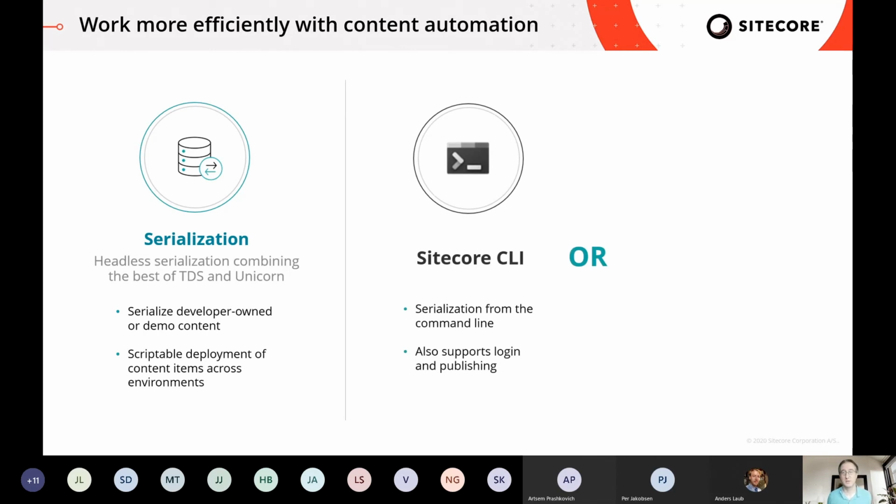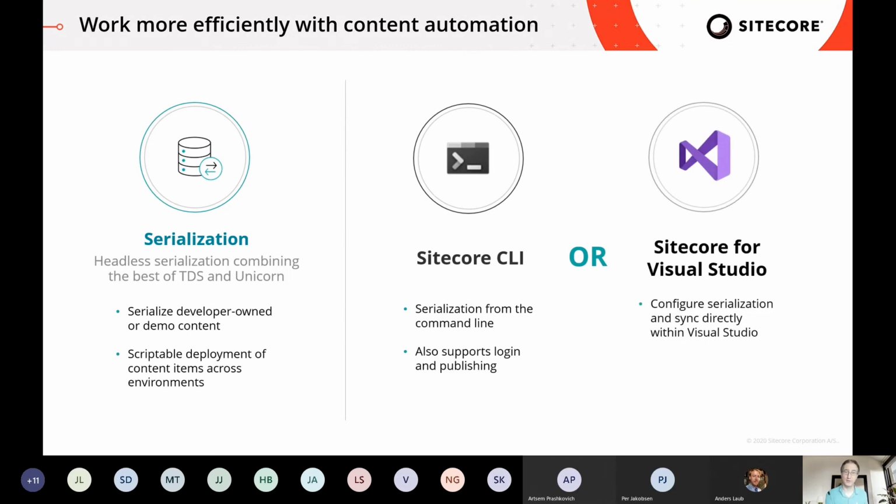A lot of devs want to work at the command line. I'm not one of them, but when you do want to work on the command line, you want a tool that does that. And then you've also got Sitecore for Visual Studio for those who would rather work in their IDE and have a more graphical user interface for it. And the key here is they both do the same thing. They're built on top of each other. So that means within a team, or even within the same developer, you can choose: I'm going to work on the CLI now, or I'm going to be in my IDE. Work where you happen to be.